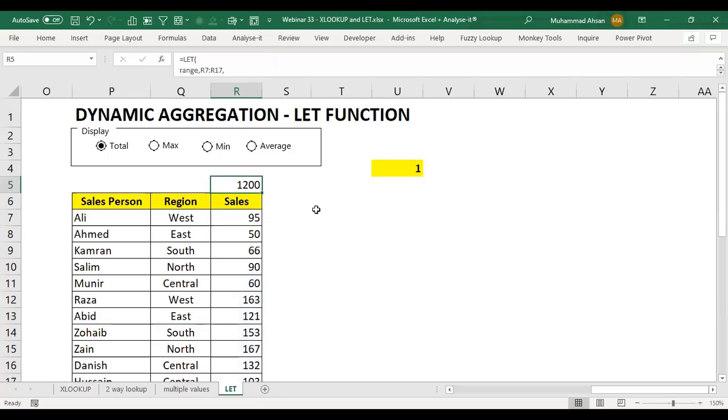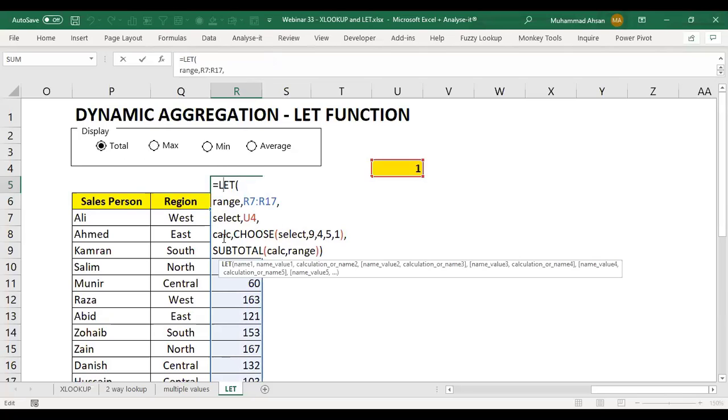So now you can see that this is giving me 1200. When I click on max, 167. When I click on minimum, it's 50. When I want average, it's giving me an average. So this is how we have created the dynamic aggregation based on the LET function, in which we have taken the help of various functions, and we have created different variables and utilized them.